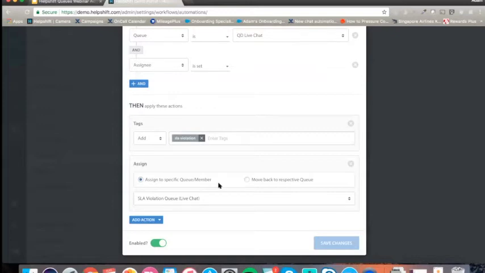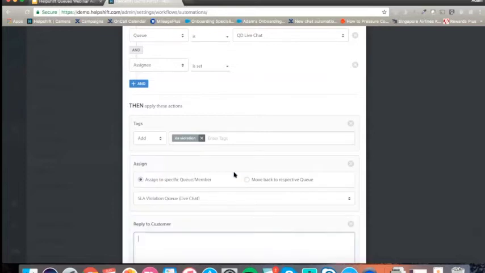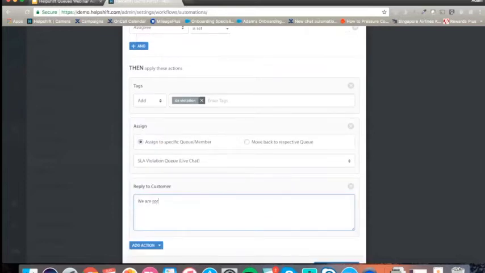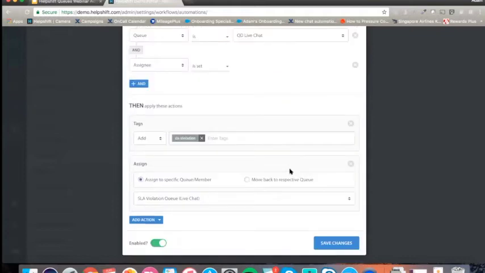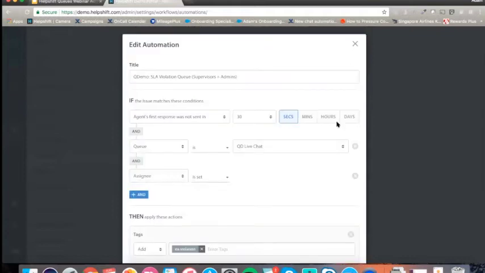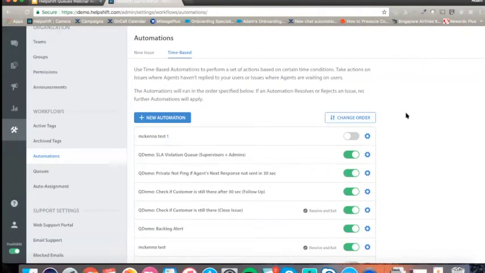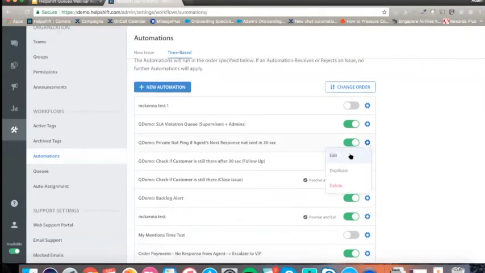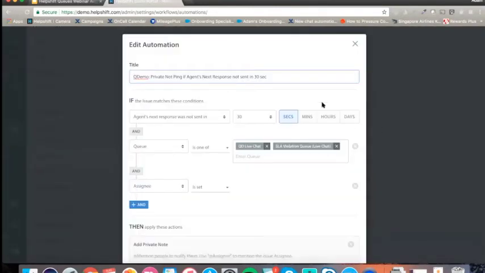Now, you can also add additional things. I can even add an auto reply to the user, right? I can say, hey, we are sorry about the additional wait, up to you, right? But that's just another option you can do. So this is one time-based automation. Let's look at another. This is using our new private note action item, right?